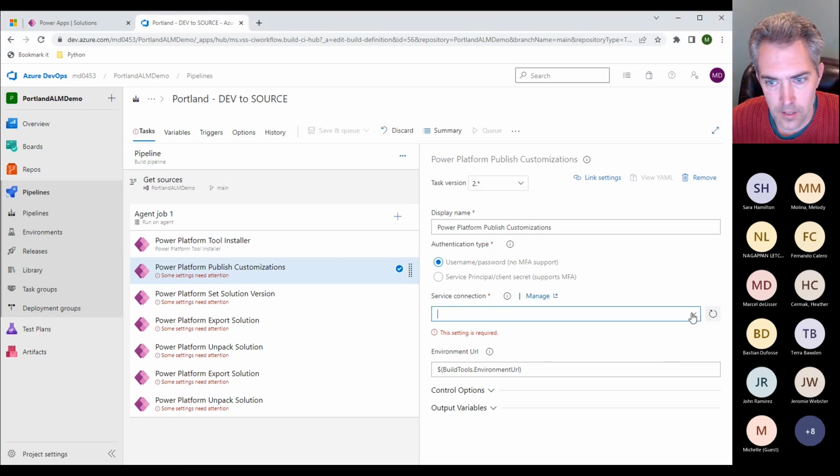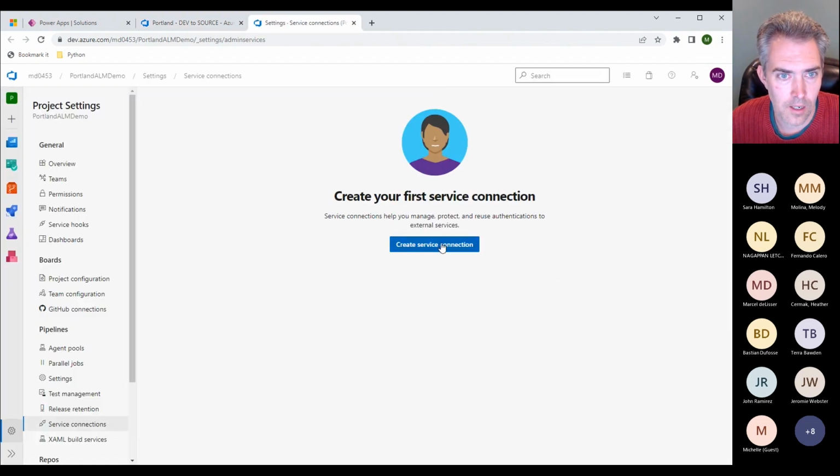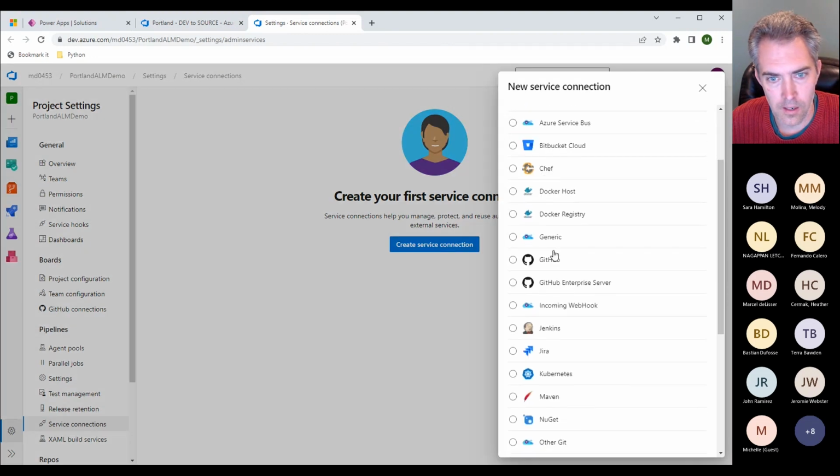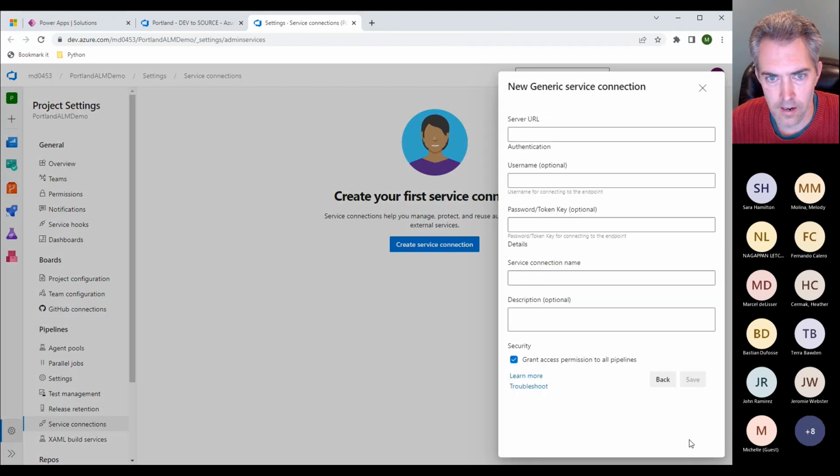So we need to actually create a service connection here. And how I'll do that is I'll click on manage, create my first connection, generic. And the reason that we're doing this is because we need an account to actually go ahead and do the work for us right here. So we need to fill in a couple of details.